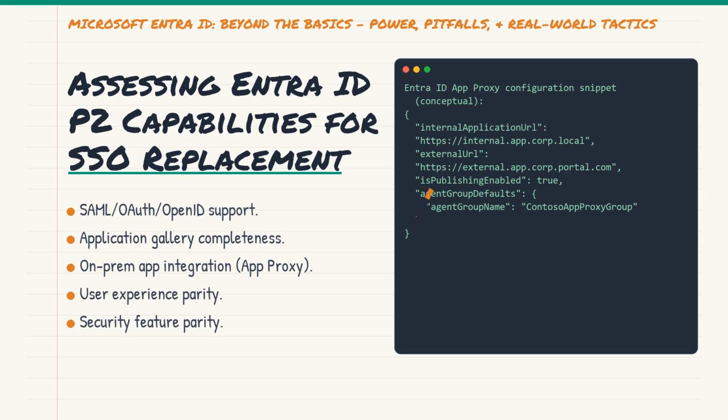We'd look at the SAML, OAuth, and OpenID Connect support, and importantly, its ability to act as an identity provider, IDP, for SaaS apps. For on-premises apps, is Entra ID Application Proxy a viable alternative to their current solution? The goal is to see if Entra ID can provide equivalent, or even superior, security and user experience for their SSO needs without the complexity of managing multiple identity providers.